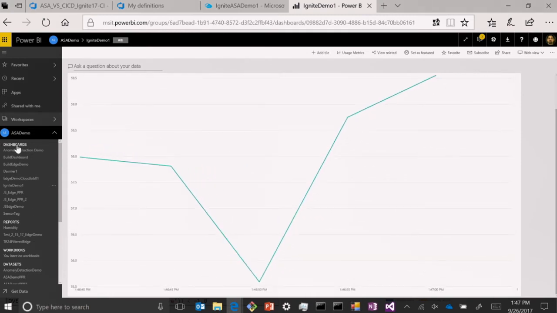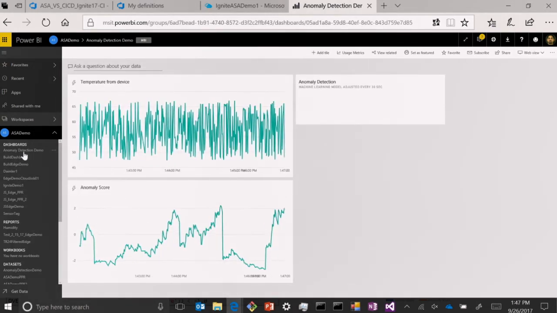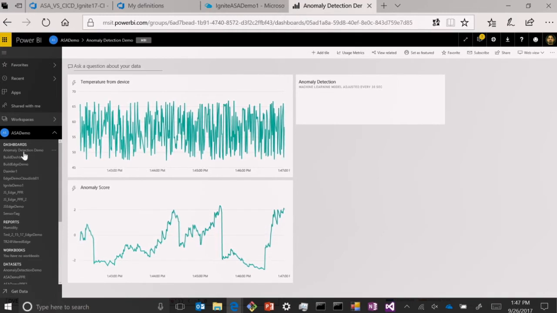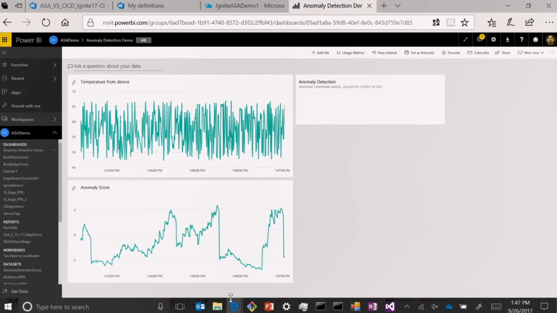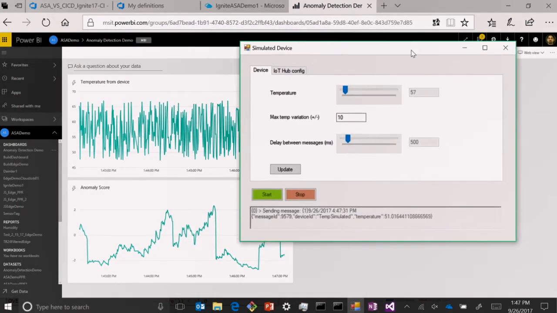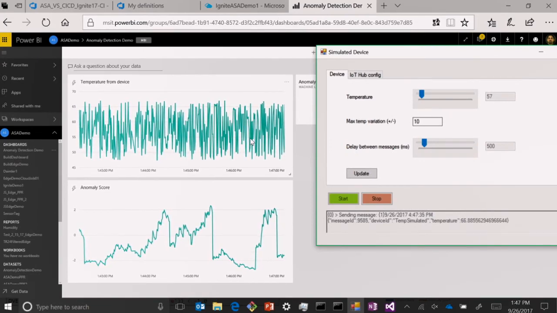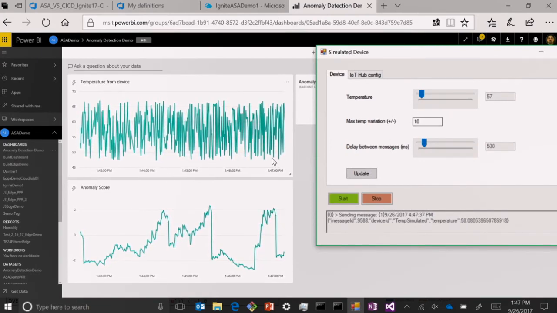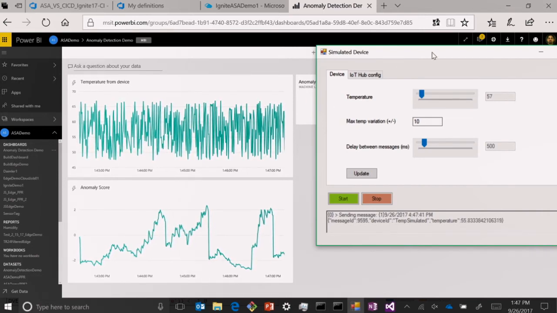So this is the dashboard that I had shown you earlier, but I have a different dashboard which is called an anomaly detection dashboard. What is happening in this particular dashboard is I am just showing literally in the top part the data which is being sent from here. So you're seeing between 45 and 47 and 67, correct?